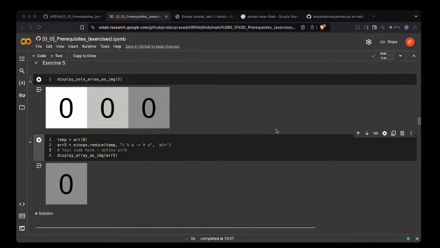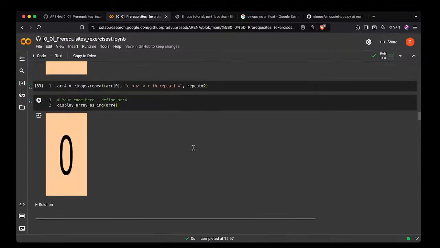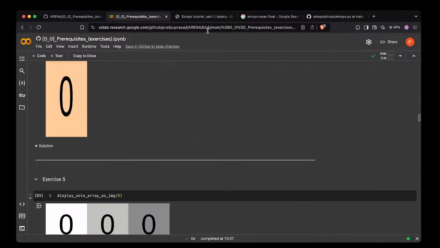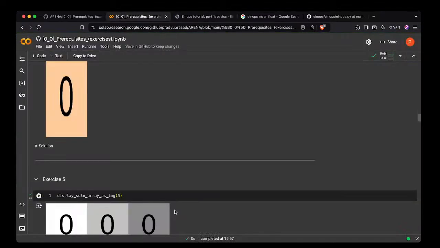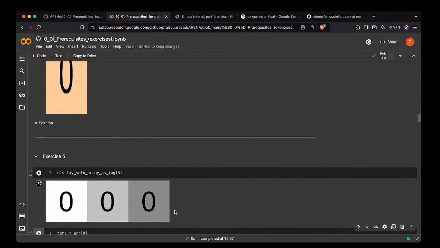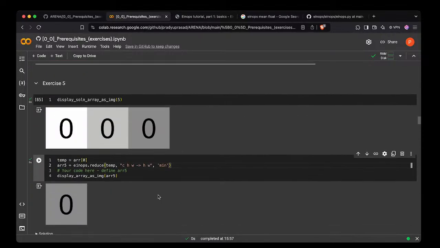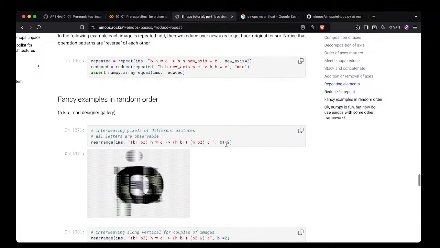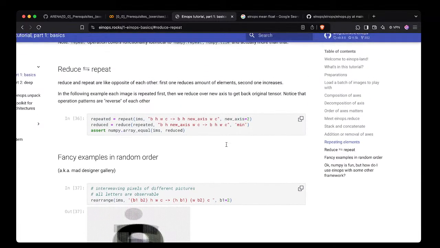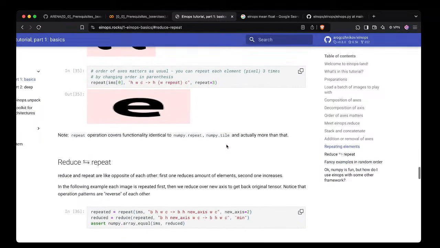Okay, it's a weird one, right? This is min, this is max. Okay, that's fine. But what we're really wanting is to stack them, right? So we may want to repeat it, of course. Repeat, and can we combine the repeat and reduce? And what we have here is, of course, rearrange. Repeat and reduce are opposites of each other.